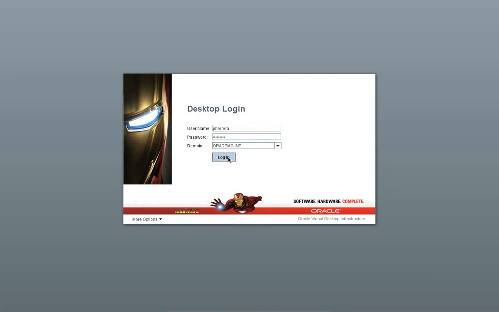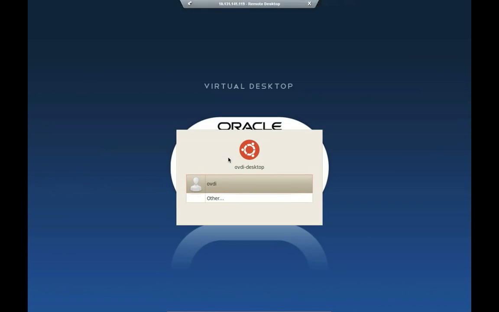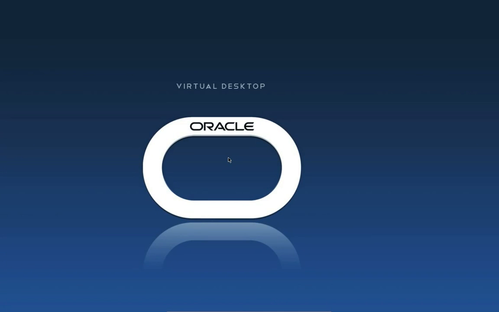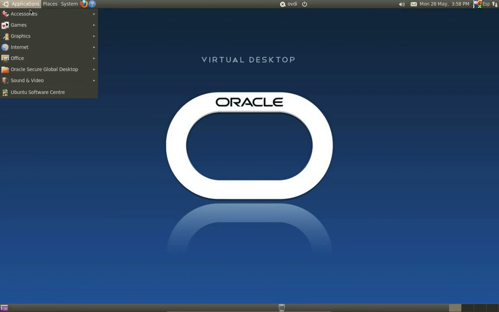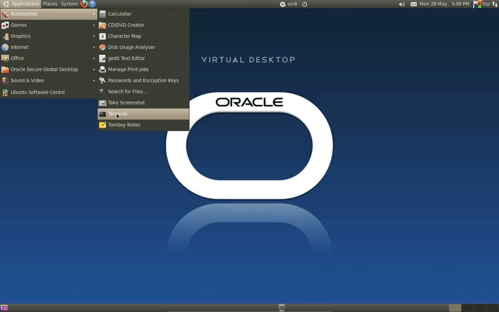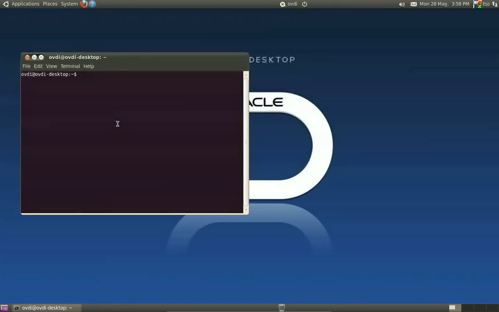Pedro accesses his technical desktop based on Ubuntu. Pedro could access from any device.